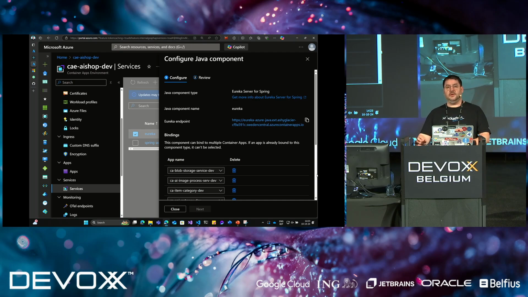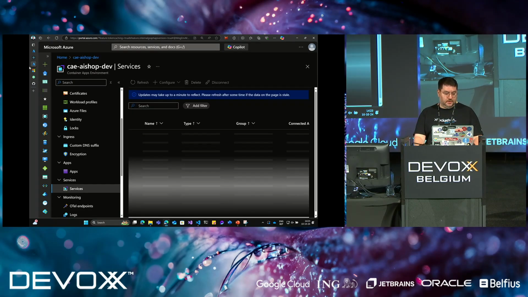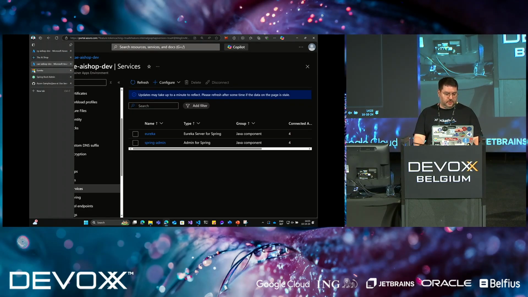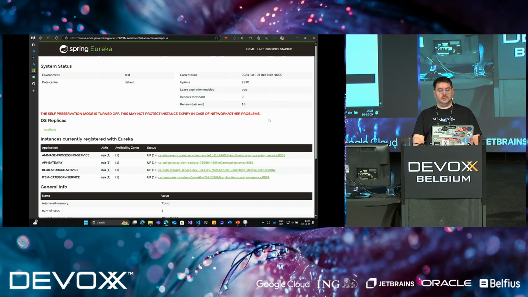And if you want to bind to a Eureka server, you can also bind to a Eureka server. It's not something different than what was in Spring Cloud. This is just a Eureka server there, but you don't need to manage it. You need just to click on a button or deploy the Bicep, and it will be there.